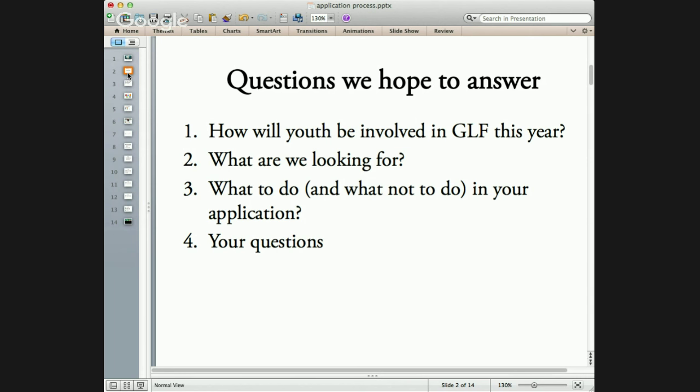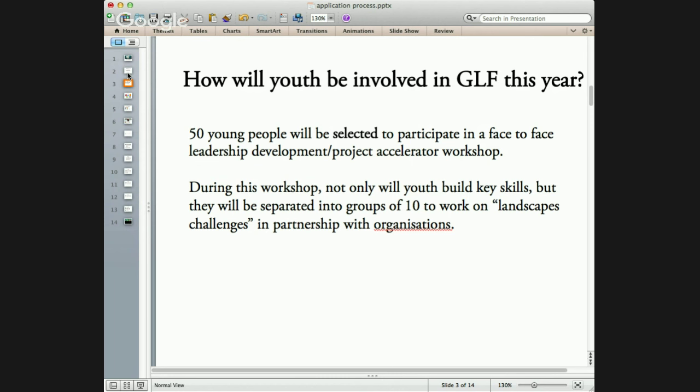Starting off with how youth are going to be involved in the Global Landscapes Forum this year, as you would hopefully know if you've read the website, we're looking to select 50 young people to participate in a face-to-face workshop over 4 days, from the 1st to the 4th of December. That workshop will have leadership development aspects and skill development, aiming to prepare our youth innovators to really go to GLF and lead also in their professional lives following the program. We'll also have a unique, I guess we're calling it, project accelerator component, and this is built around the landscape challenges this year.